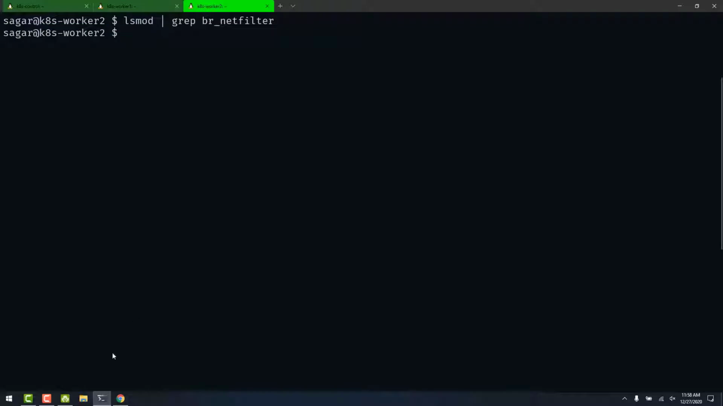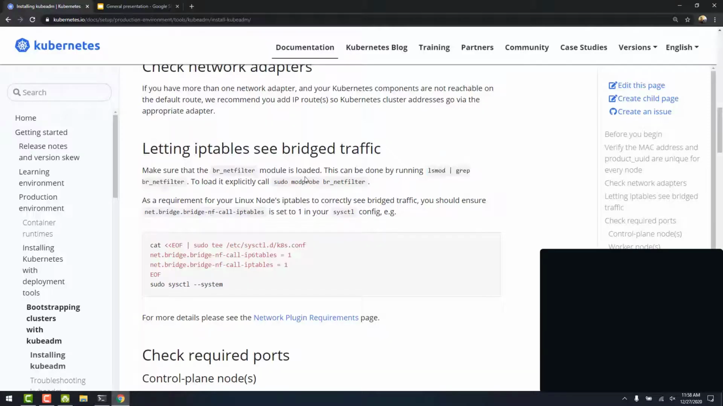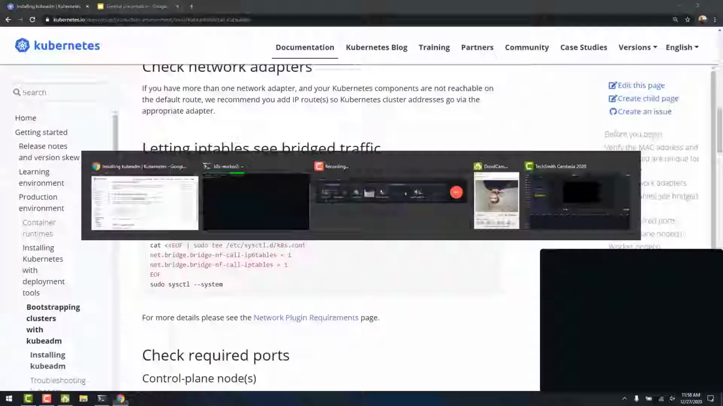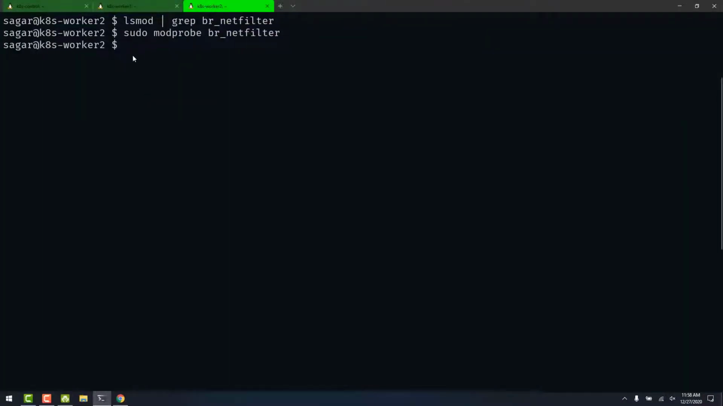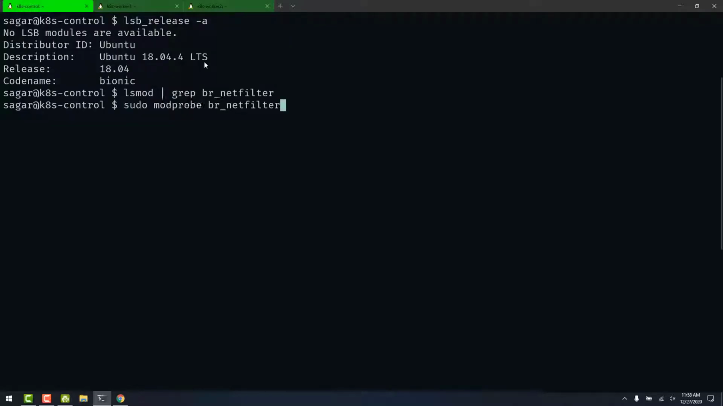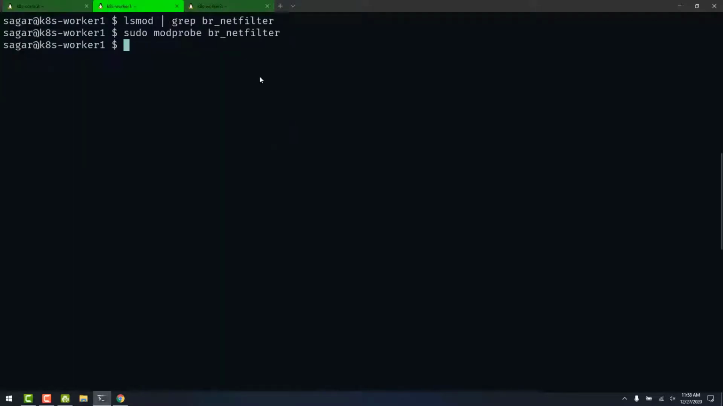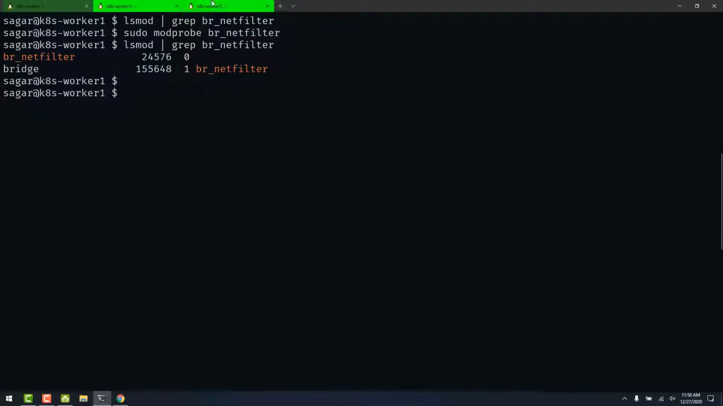So we need to enable this by running sudo modprobe br_netfilter. Also, let's do this on all 3 machines. Now let's verify this by running this command again. We see the output.